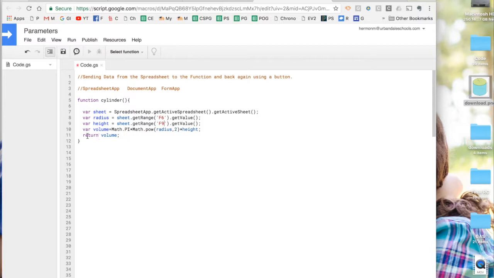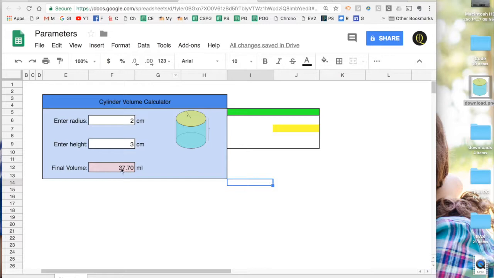Well, normally I returned the volume to where the function was being called, but we're not doing that anymore, right? If I go back here, it would return the value to this thing right here, because I had this code in here. I don't want to have anything in here, so I'm going to delete this whole thing. But I still want to be able to put the volume right in this box. So how do I do that?